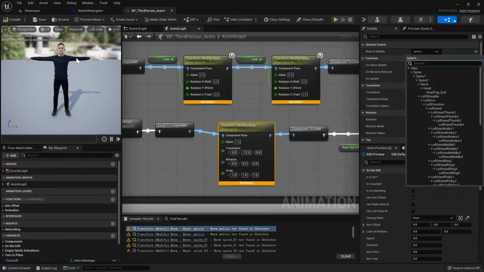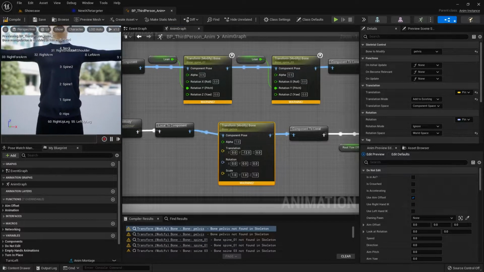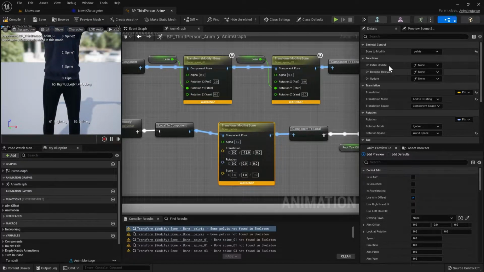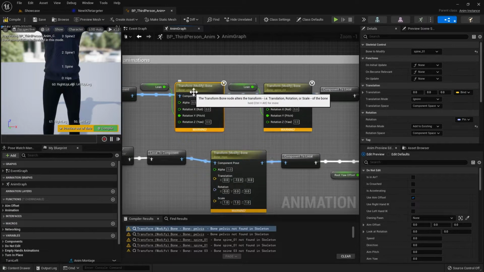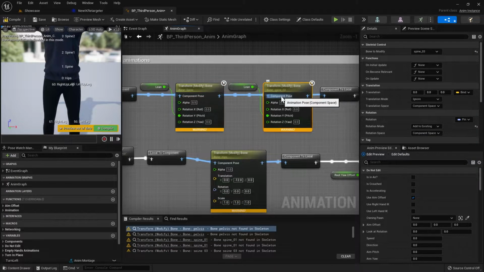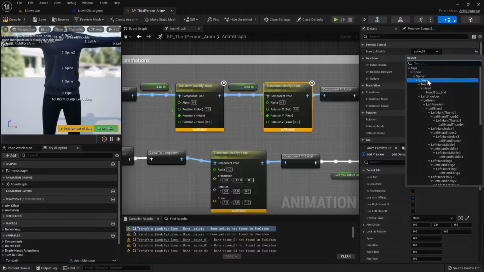If you want to see your character's bone names here, that makes it a bit easier. You can go to character, then bones, bone names, and you can see all of your bone names on the character. You can see that my pelvis is called hips, so we're going to change this to hips. Then up here, we're going to change spine 1, which is our base spine. Mine is just called spine, so I'm going to change this to spine. Then spine 3 is the top spine bone, so for me that's called spine 2. So I'm going to change this to spine 2.